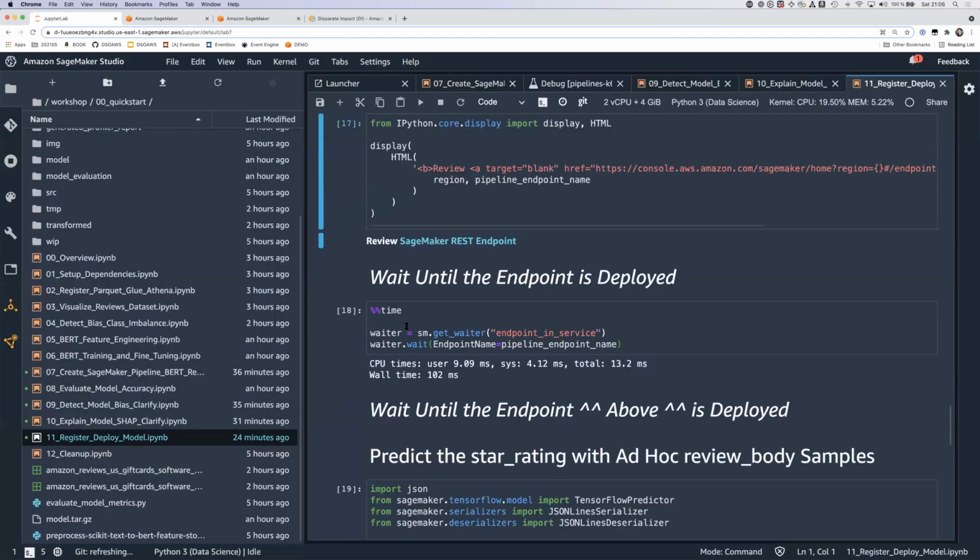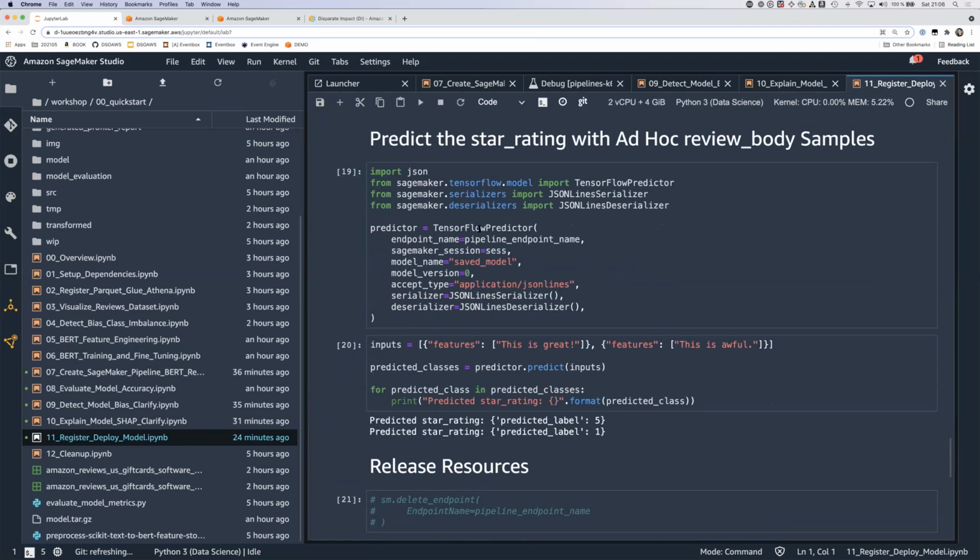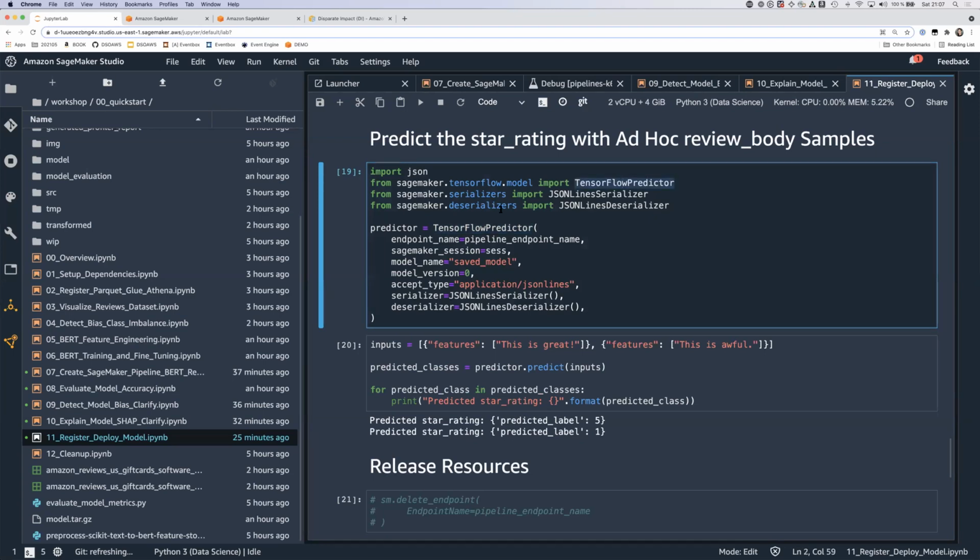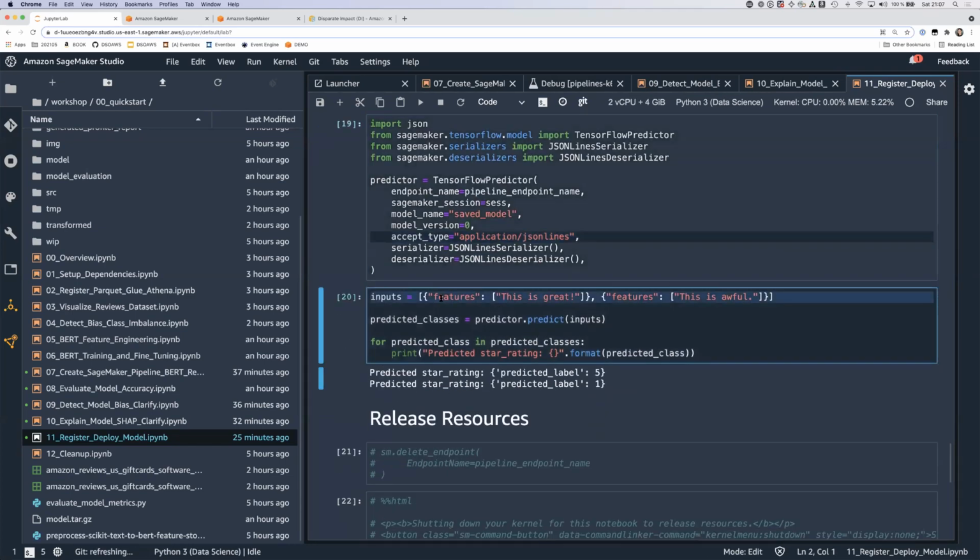We're showing you in the notebook how this works. So we're creating, just here from the code, courtesy of the SageMaker SDK, a TensorFlow predictor object, where we're giving it the pipeline endpoint name, the session, the model name we're querying, and again, which format. We're using JSON lines here as the accept type of the model. And then we can send sample data. So here I'm creating a sample input feature. Let's say "this is great" as a review, and the second one, "this is awful". And we can send those inputs in the JSON format to this predictor object and see the results.